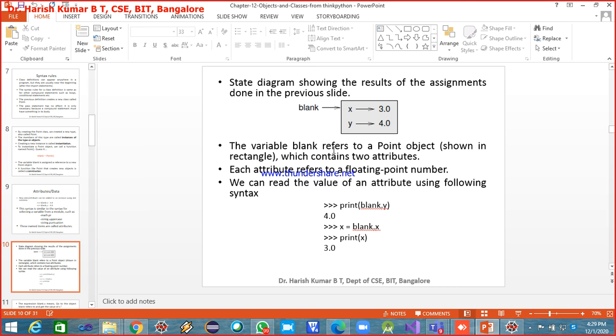Okay, something like this. Now variable blank refers to a point object, shown in the rectangle, which contains two attributes, and each attribute refers to a floating point number, 3.0 and 4.0. And these things can also be printed. Say I want to print the y attribute of the blank instance, so print blank dot y, and 4.0 is printed.